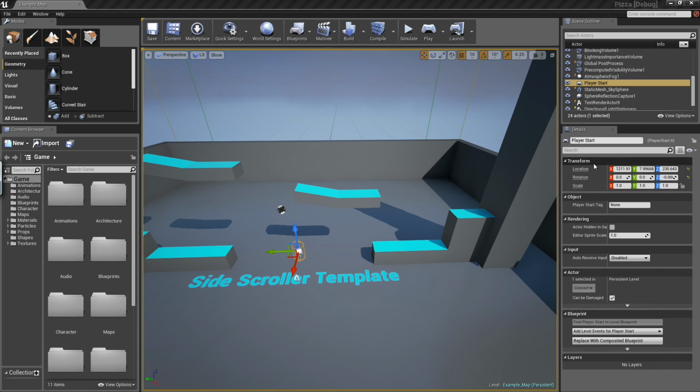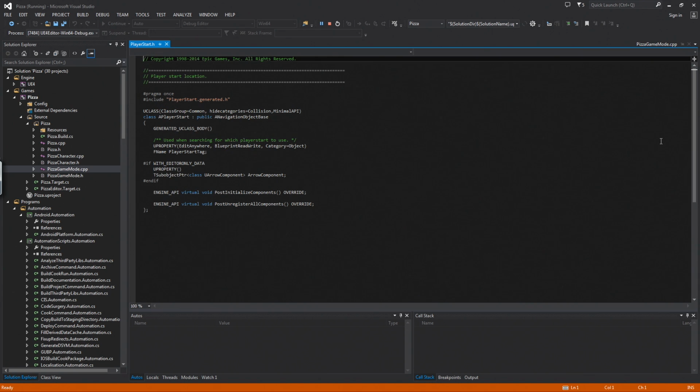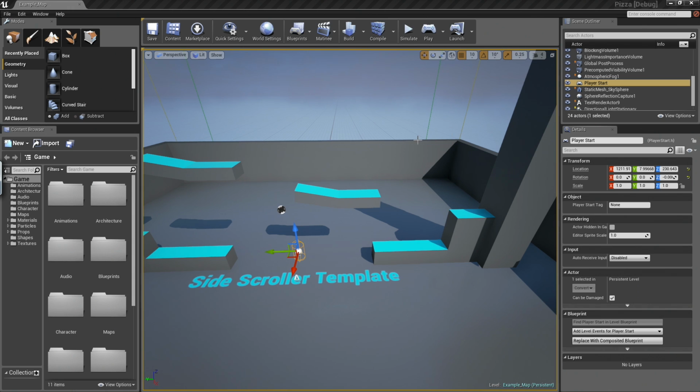One nice thing when you're using code builds is you'll notice this link up here. This will take us to the class definition of the object that you selected. In this case, I've selected a player start, and I can click on player start.h, and here I'm in player start.h, and I can read the comments and see what properties there are. That can be a potentially useful feature for quickly navigating between the editor and the code. So let's go back to the editor real fast.